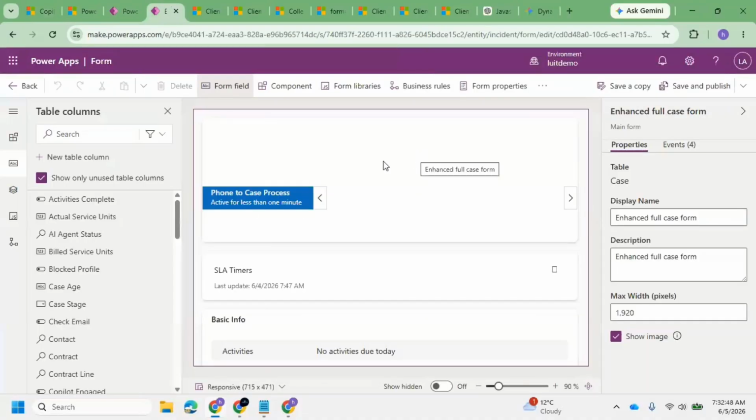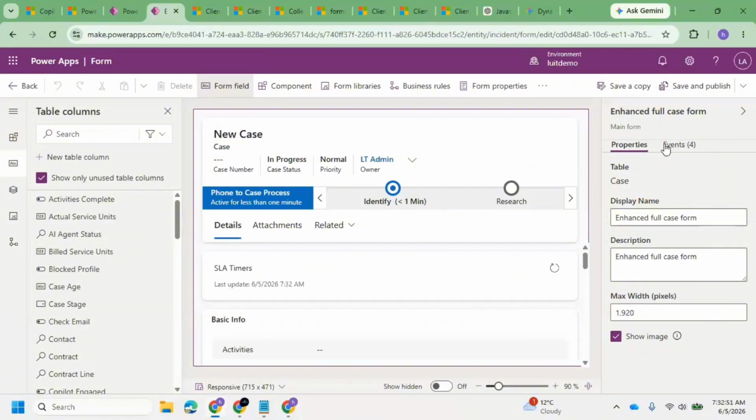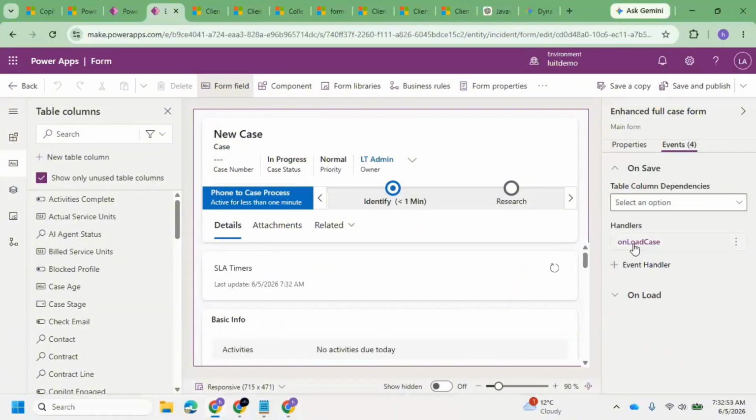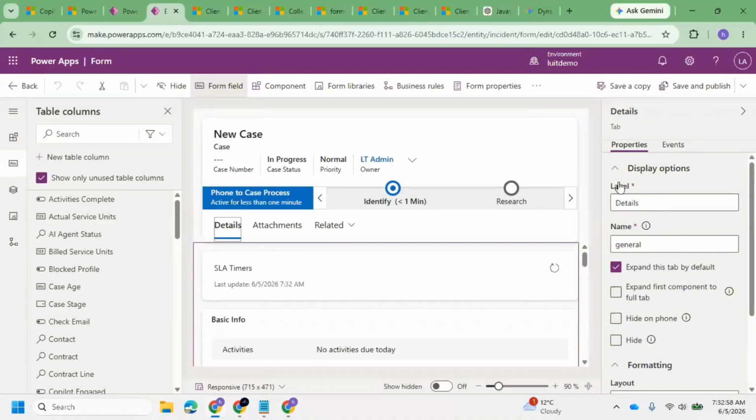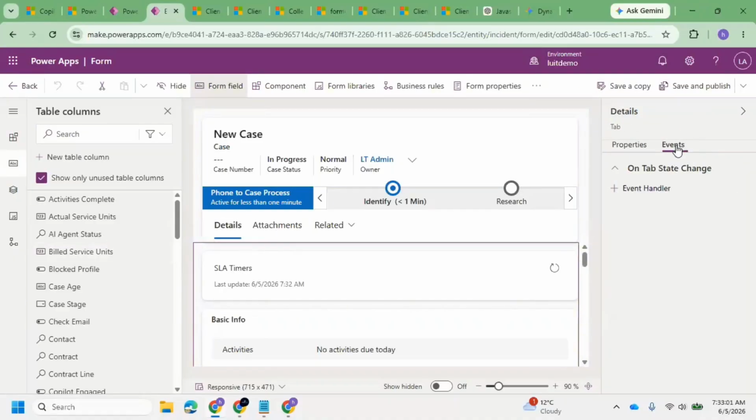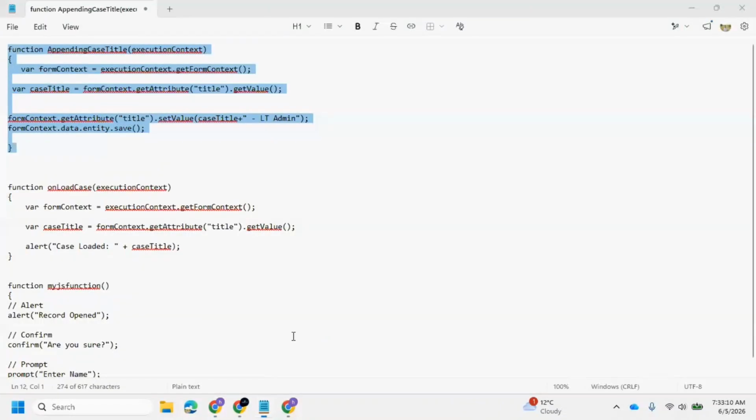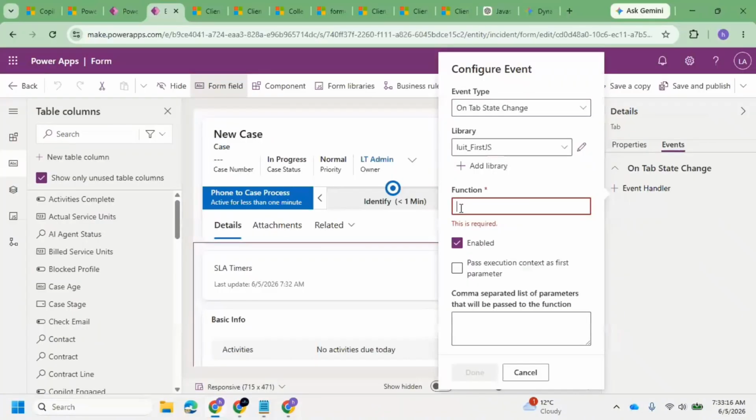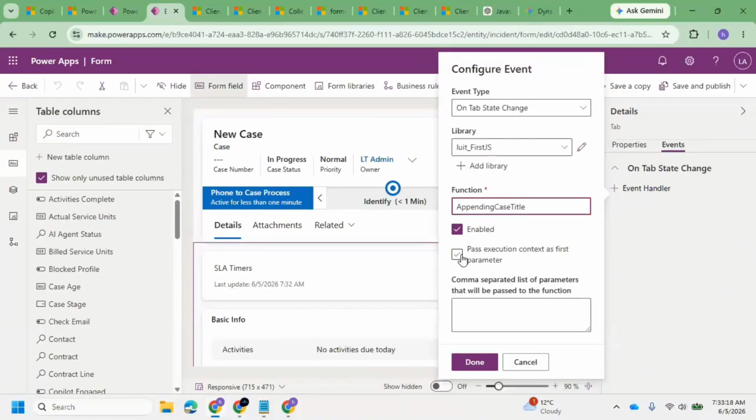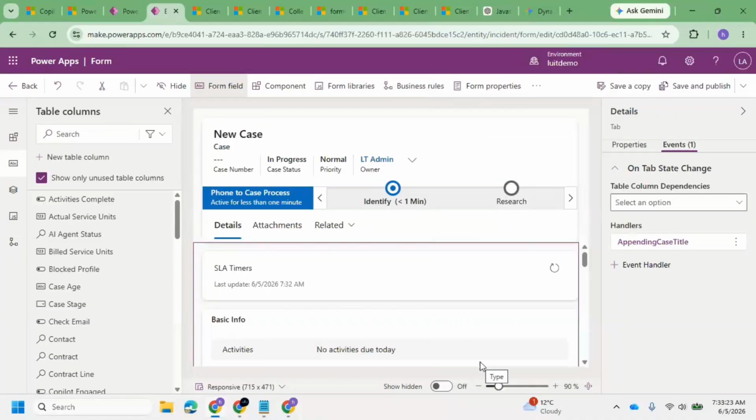Let's load it. So here on the form, we will find the default, right? Suppose you want to click on this details tab. For this tab also you can have an event whenever the tab changes. So let me use this tab change. What is my library? First, yes, and what is the function I want to execute? Appending case title, right? I want to pass the execution context because I need control of the CRM things. Passing it.